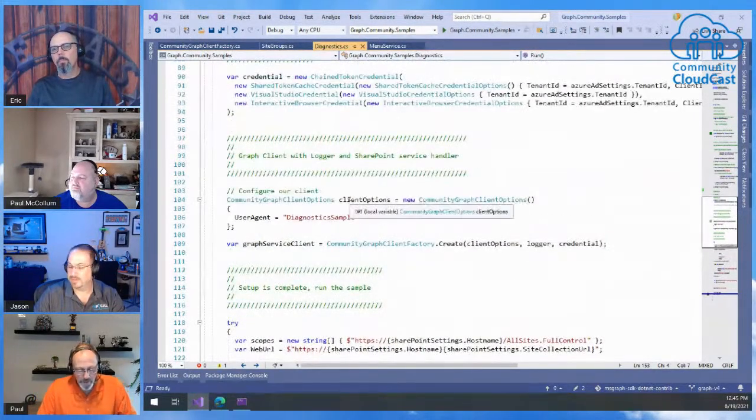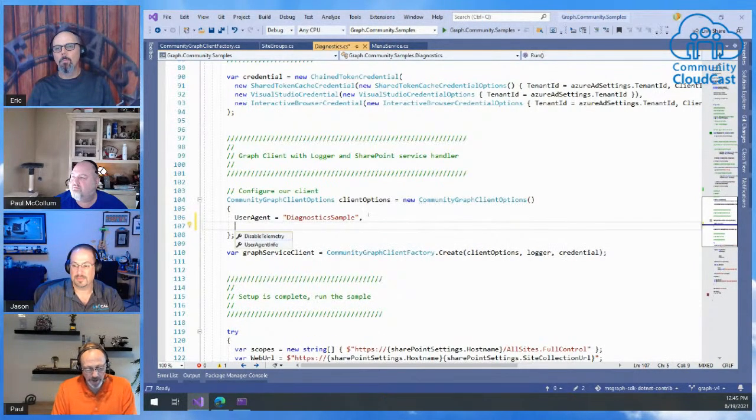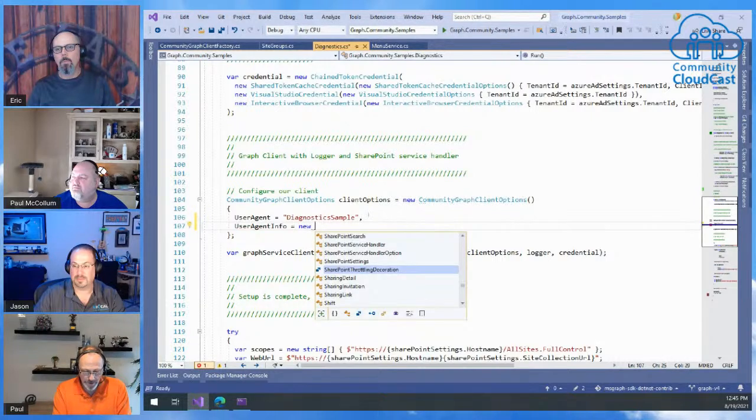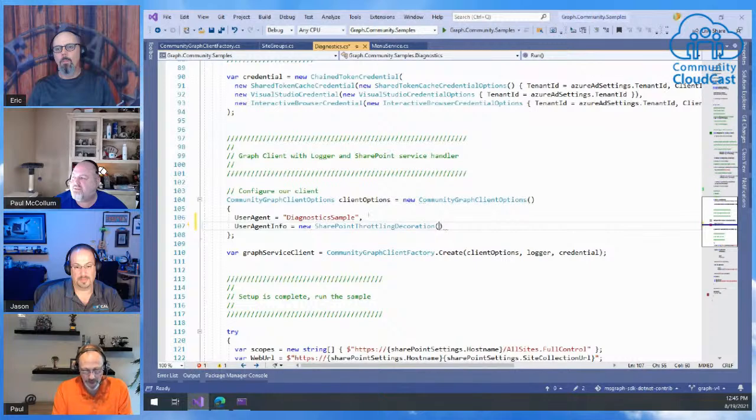Okay, so the idea here is I'm creating this options class, and I'm saying the user agent is this diagnostic sample. There's other things I can pass in here, right? The other one is I could say the user agent. Let me show this real quick. See, here's the SharePoint throttling declaration that I can pass in here.